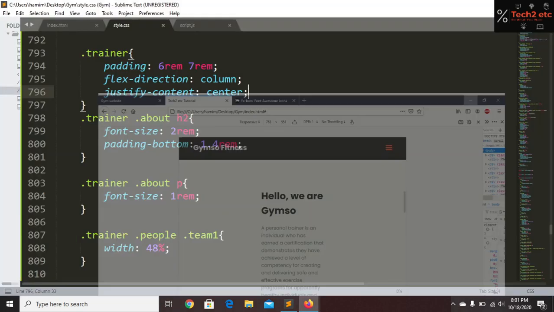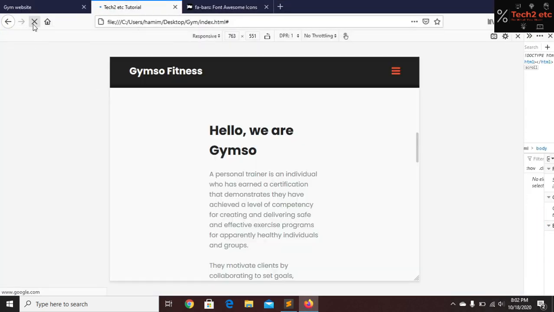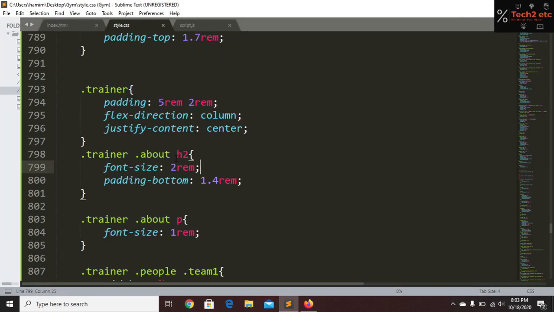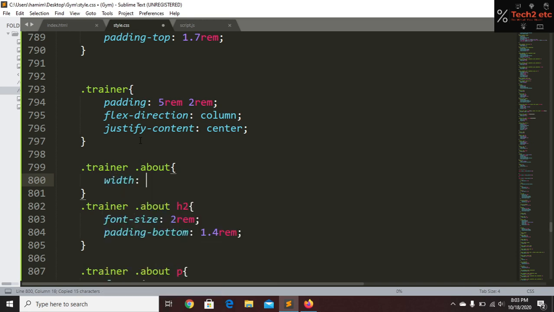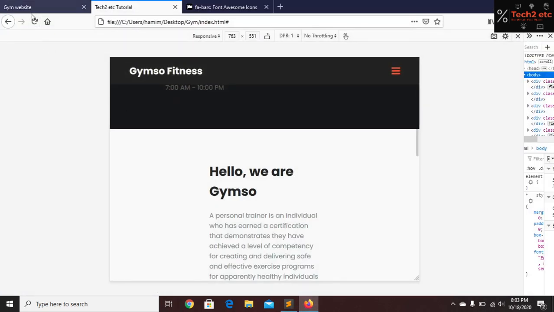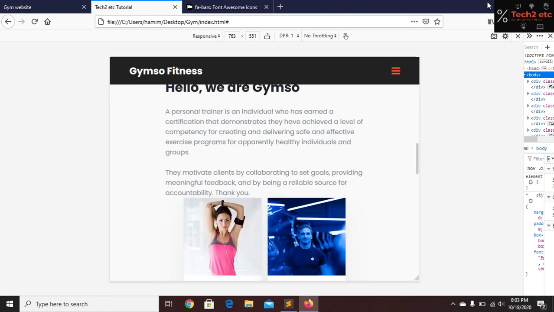Okay, and here you can see that we have padding 6 from top and bottom. This will be 5 from top and bottom and 2 from left and right. So now save, go to our website and refresh. So yeah, here you can see that we have much space from the left and right. So now we just have to copy this about here, and now I will give a width and this will be 70%. That's it. Now save, go to our website and refresh. So now here you can see that it is taking 70%.